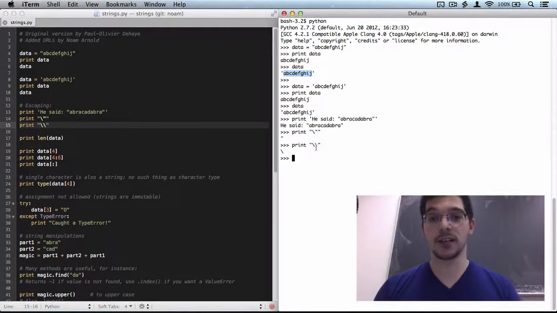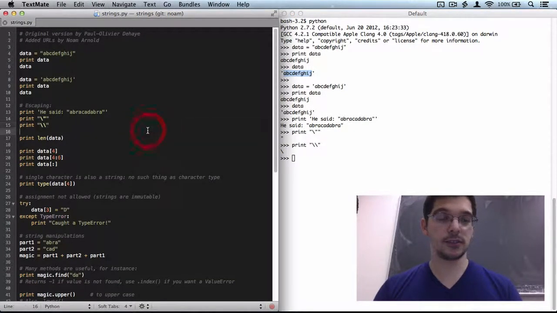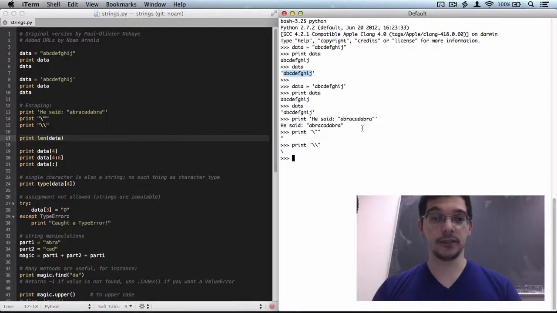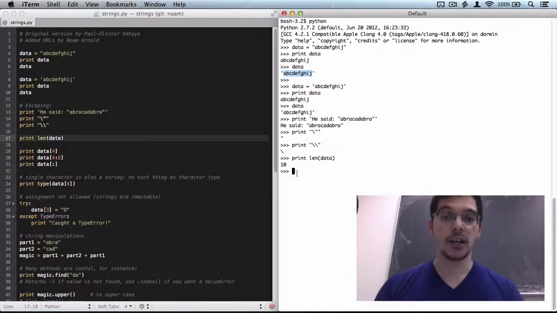The first one indicating to Python that the next character is important, and that this next character happens to be a backslash again. Okay? So this is a bit complicated, and you will see quickly how it works. Something else you can do with Python and strings is simply count the number of letters. So data was everything between A and J. So if you print the length, that's indeed 10.